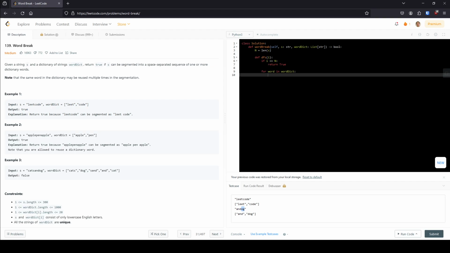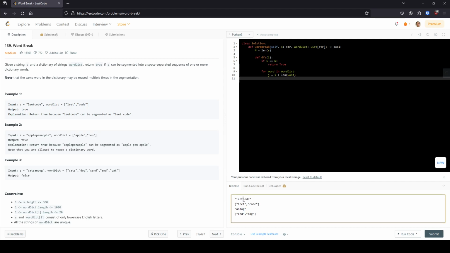So I'm going to check if I can put word to build onto my string, starting from i. I'll say it's starting from i going to j, where j is the index after you use all the letters in word. So it's just i plus len word. So I'm just going to check. Let's say I'm at index 4 in LeetCode. I need to put on 4 more letters to reach the end.